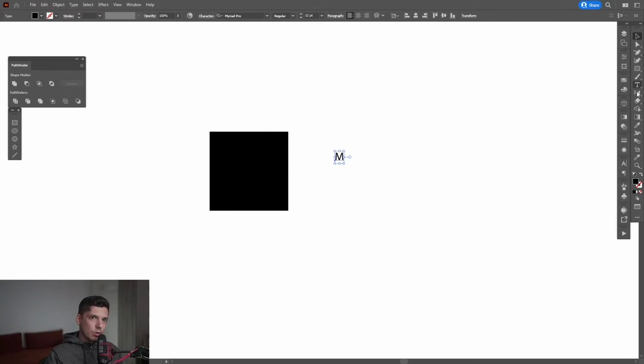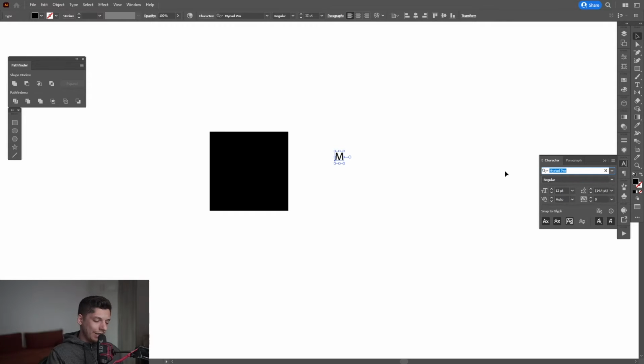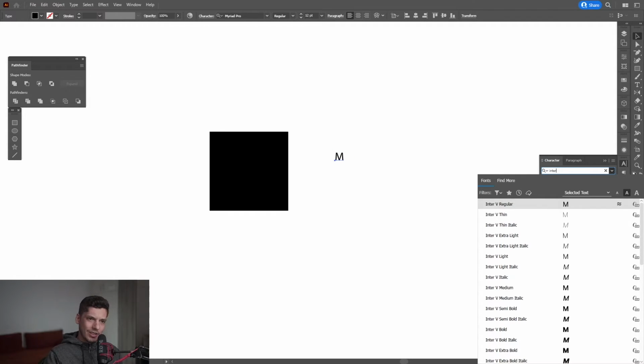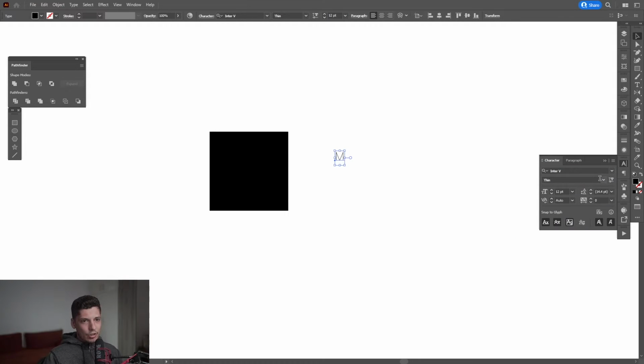I'm gonna go to Characters, and I'm gonna type in Inter. Yeah, it's the Inter. I'm gonna select the thin. By the way, this font is totally free. You can search it up in Google and download it. So I'm gonna select the thin version. Actually, I'm gonna go with the light.